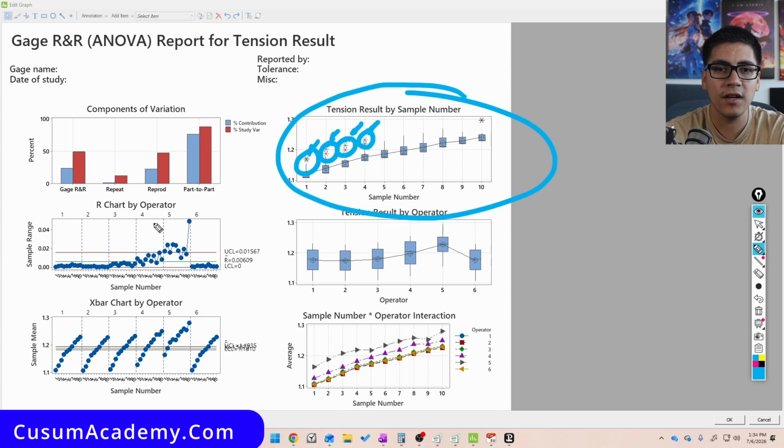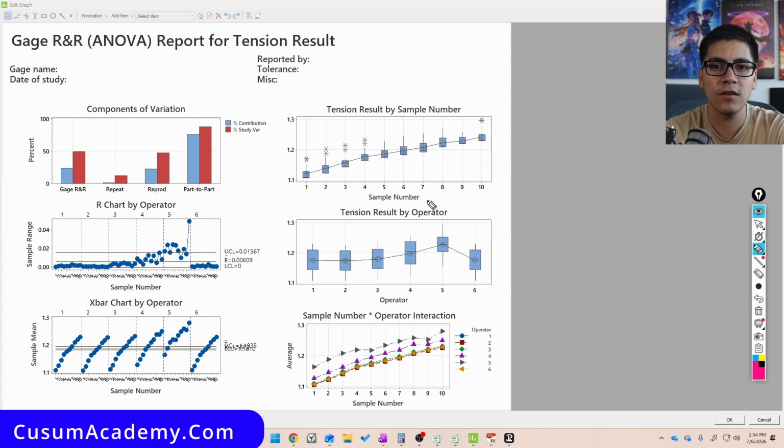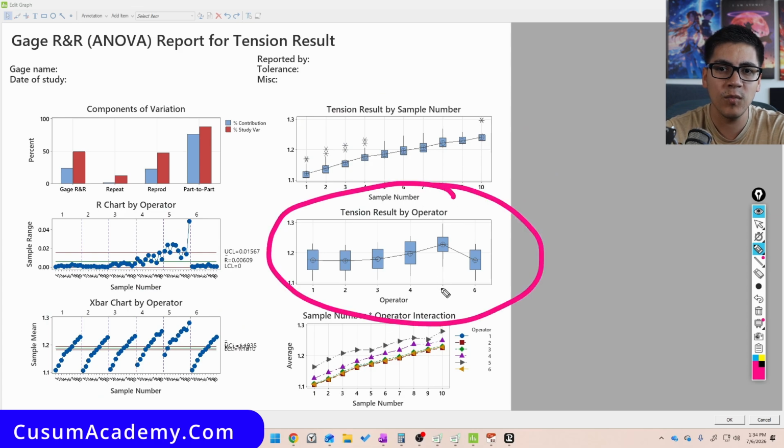If I look at the R chart, I can see here that operators 4 and 5 actually seem to have a different behavior when compared to the behavior of operators 1, 2, 3, and 6, for example. Now, in terms of part-to-part itself, we are able to measure differences between the parts because they are visually different. So this chart is actually a good result. But again, if I look here at the tension result by operator, I can immediately see that operators 4 and 5 have results that are a little bit larger than the results from operators 1, 2, and 3, and the result of operator 6.